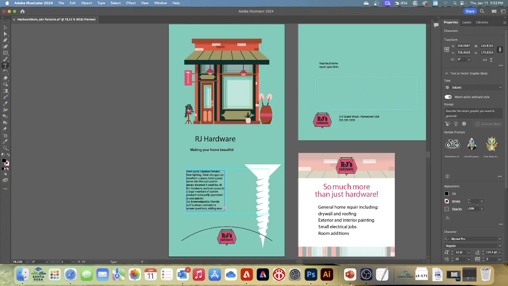When working with area type, each area type object has an in port and an out port. These ports enable you to link type objects and flow text between them. An empty out port indicates that all the text is visible and that the object isn't linked. An arrow in a port indicates that the type object is linked to another type object. A red plus sign, like you see right down here in this one, indicates that the object contains additional text called overflow text. You can adjust the text, resize the type object, or thread the text to another type object to show all of the overflow text.